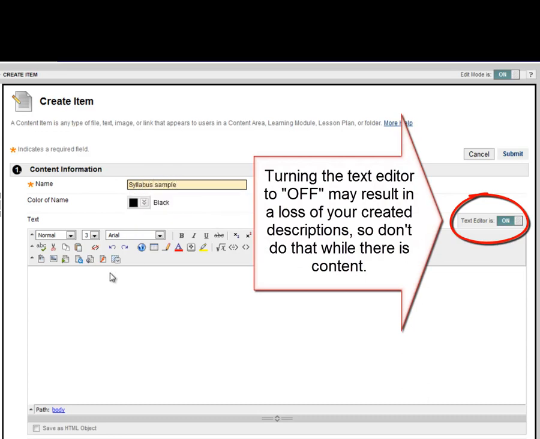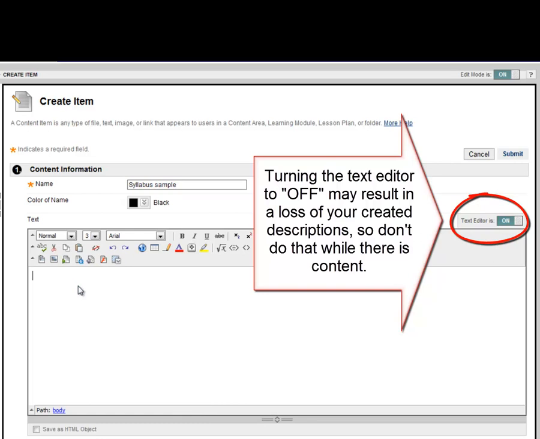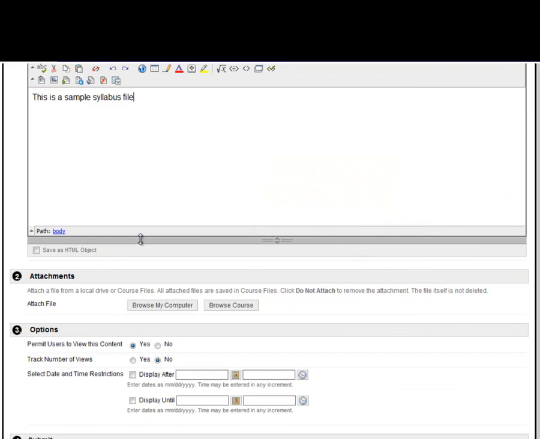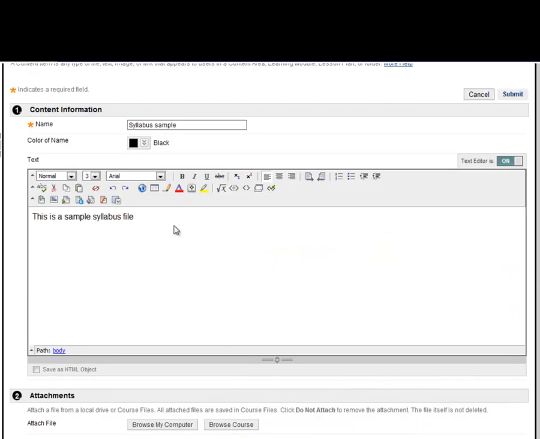So here's a syllabus sample, and I'm going to say what it is. And then I'm going to maybe add other information about what they should do with it, maybe keep a copy printed out, that kind of thing.